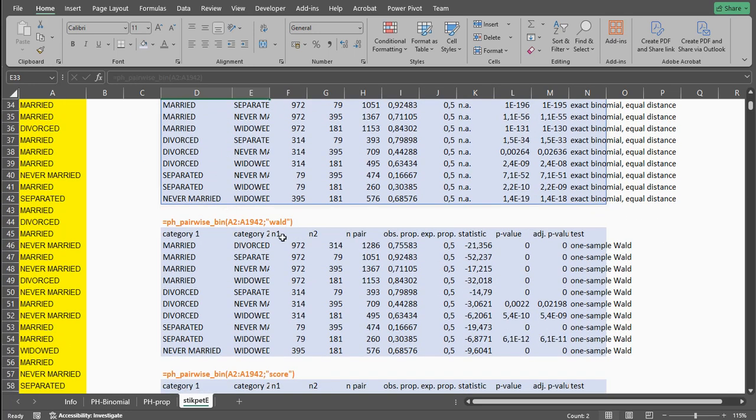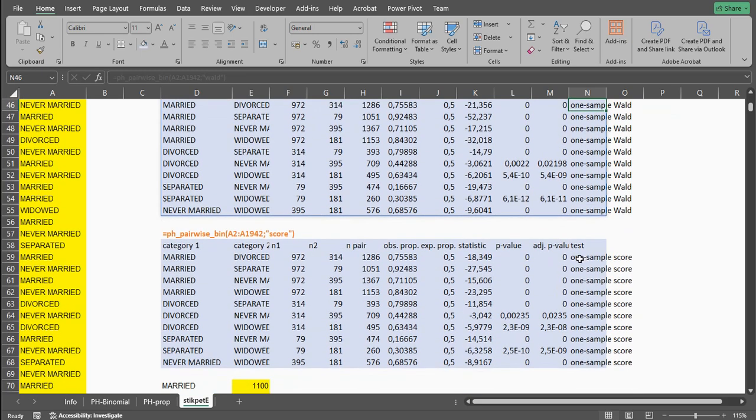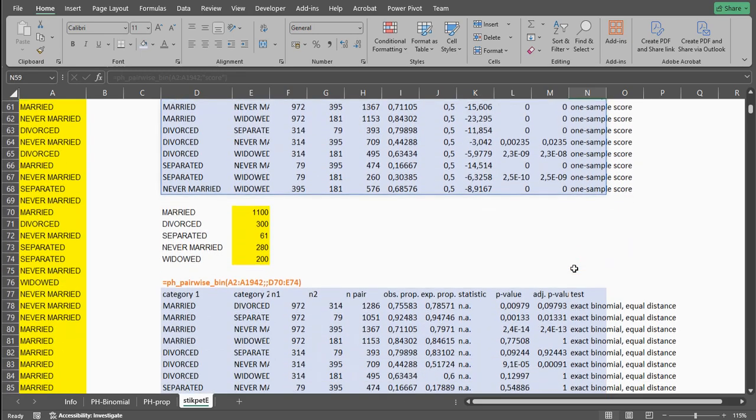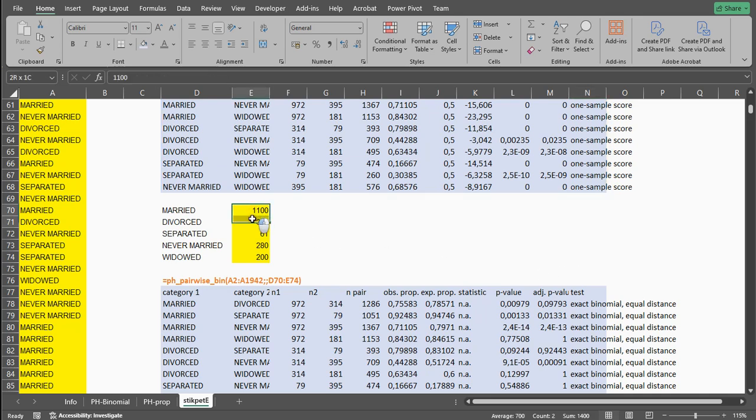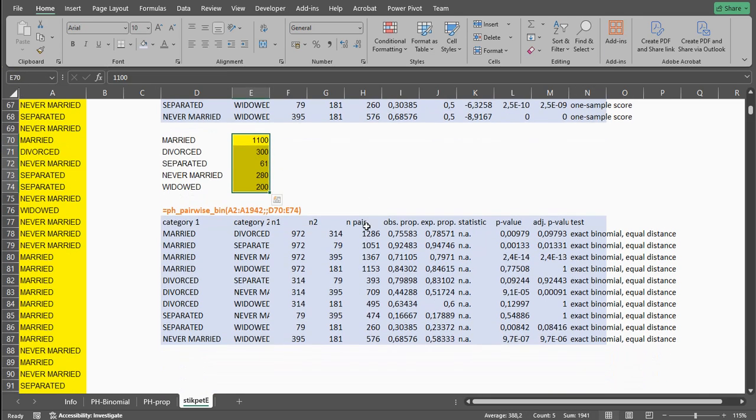You can specify the test, so here a one sample Wald test is being used, which is using a Z distribution, or similarly a score test. As mentioned before, you can feed it some expected counts. For example, here these are the expected counts, and then you can just use the same tests and it will give you similar results, but then assuming these expected counts.